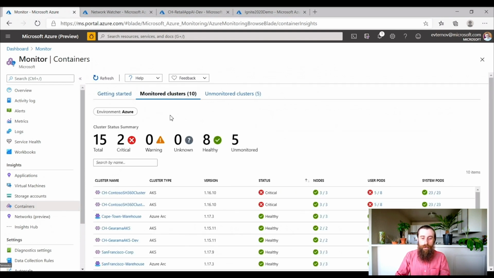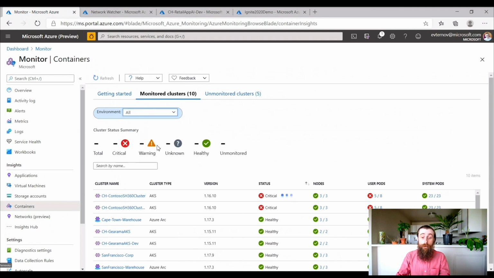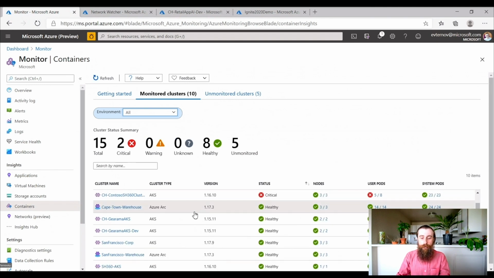And under monitored clusters, the very first thing that will jump out at me is this environment dropdown. And if I press this dropdown, you'll see that I also have support not just for clusters running in Azure itself through the Azure Kubernetes Service offering, but also through Azure Stack, through ones running completely outside of Azure on your own custom hardware, as well as the ability to look at all of them, which let's do that, zoom out. And you'll notice one other thing pop up over here, which is Azure Arc.